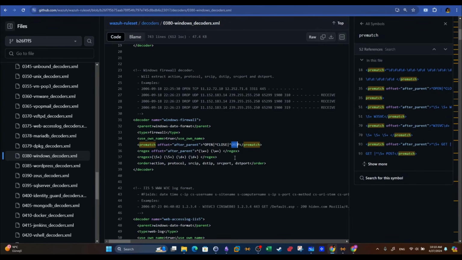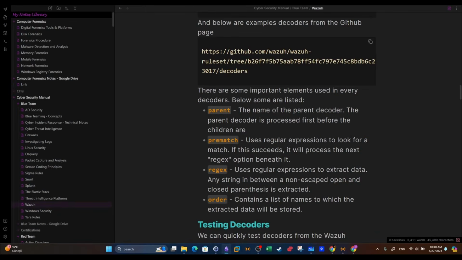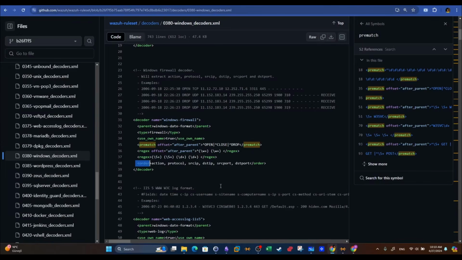Now what happens if the decoder finds these words in the log entry? It will then process the regular expression. The regular expression will extract the data according to the regular expression itself. So here it extracts digits, strings, and words. And then we have the order. Now, what does the order mean?